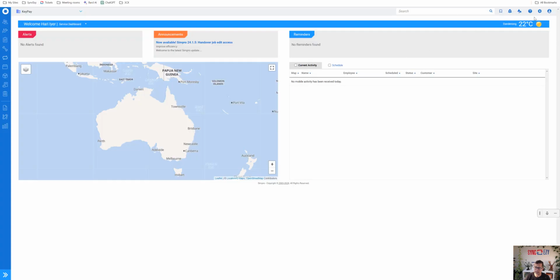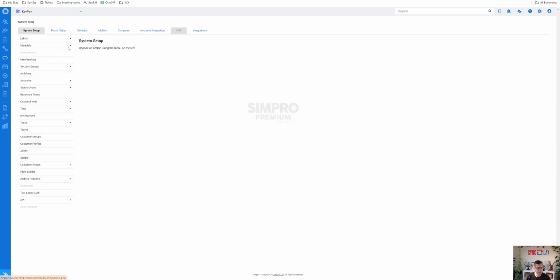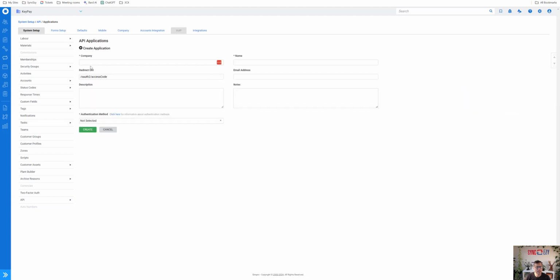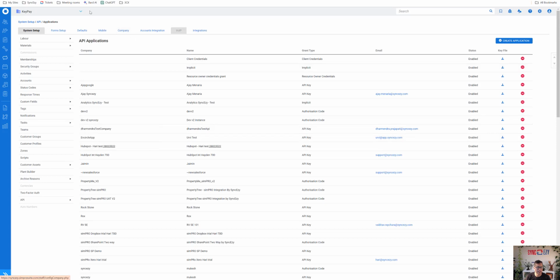Now to get the auth token, go to System Setup, API Applications, and create an application with API key as the method, which you can do by going into SimPro, System Setup, API Applications, and then basically create a new application and just call it SimPro Safety Culture. This is not that important. You can call it anything. Call it SimPro Safety Culture, and then select the authentication method as API key and then generate that token. This token is super important in this particular case, as that is the token that we will use to authenticate.